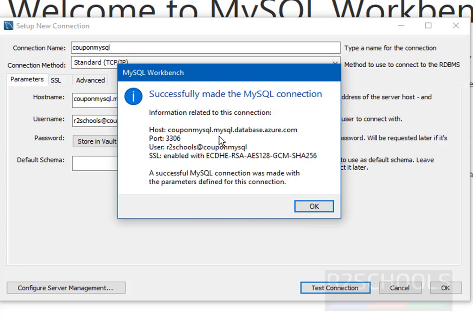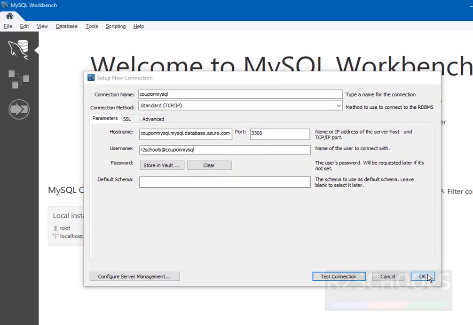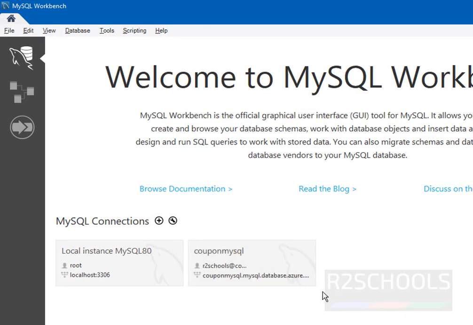See, successfully made MySQL connection. See the information. Host is this Azure host and user is this one. SSL enabled with this key and port is this one. Now click on OK. Again click on OK. See, we have successfully connected to the Azure MySQL server, and this is my localhost MySQL server.